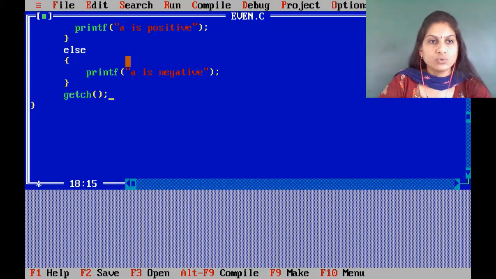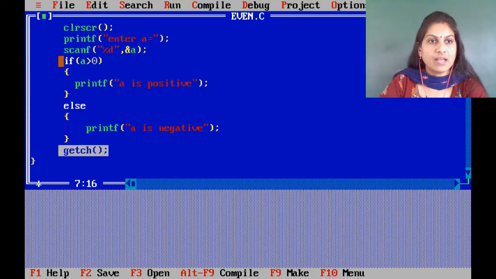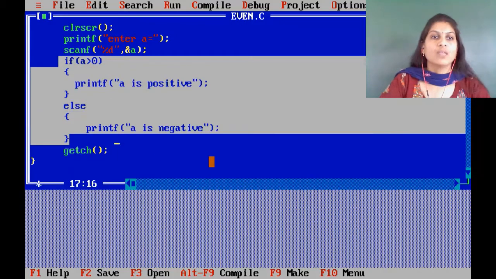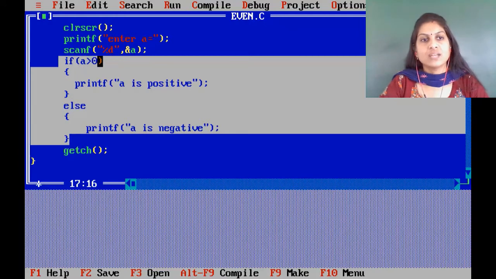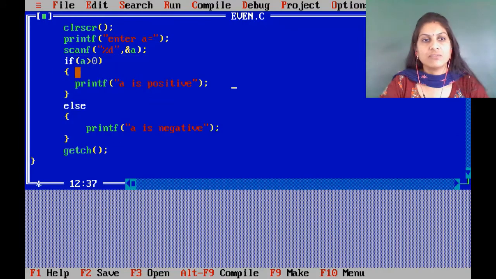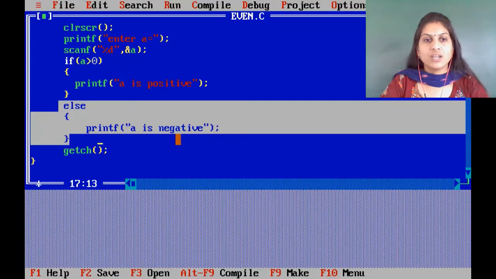This function is used to display our output on our console. Clear? So this is the logic of how to apply the if-else theory in our program. That means if this condition a greater than 0 holds for the value of a you give, and that value is greater than 0, then this part is executed and the message printf "a is positive" is displayed. But suppose this condition becomes false, then the else part will be executed and the message "a is negative" is displayed.